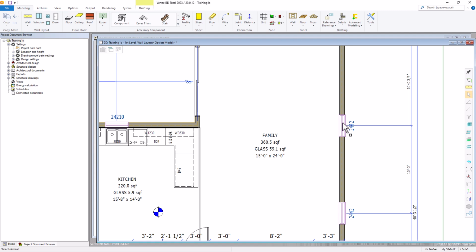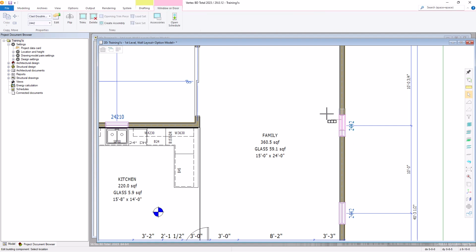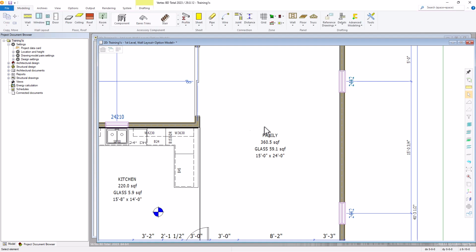To move the window, select the window, then click on the middle grip point of the window. Let's move the window so it is centered with the sliding glass door. Click on the middle of the sliding glass door to line up the window. Notice how the window dimensions adjusted when we move the window. Select the escape key to unselect the window.